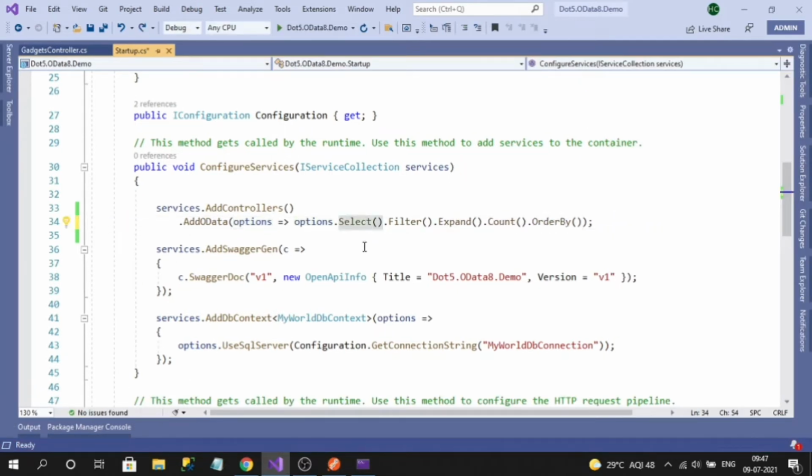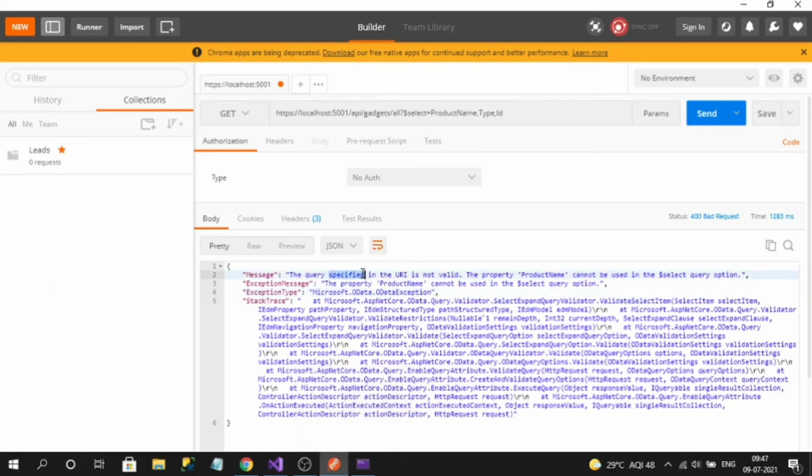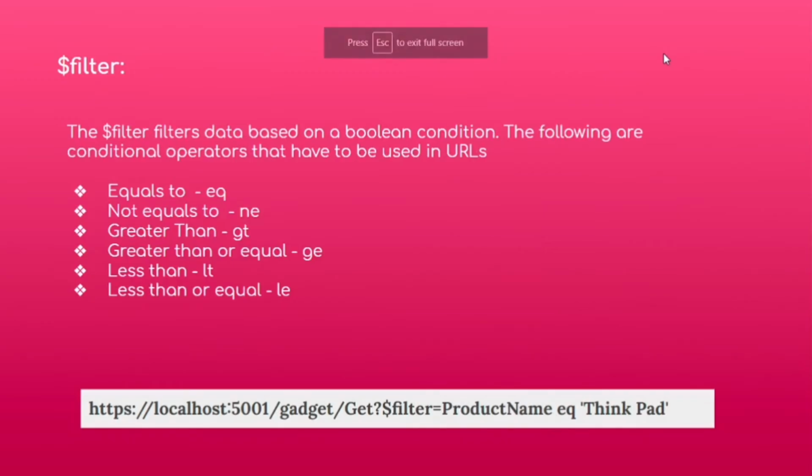So that is the beauty. We can register only the required operations that we are going to support from our API. If you don't want to support filtering, you can remove that one. If you don't want to support expand, you can delete that one. And if you want to support all of them, you need to register all of them. Otherwise you are going to get the error that the query specified in the URL is not valid. So that's about the select query of OData. Next thing is filtering.